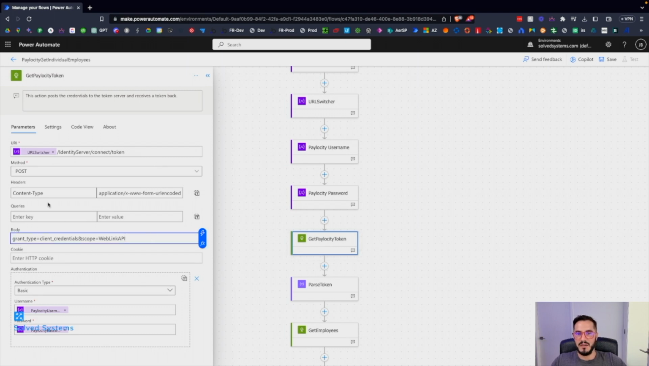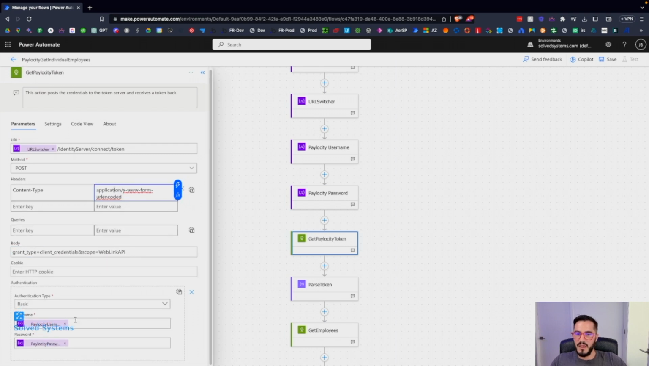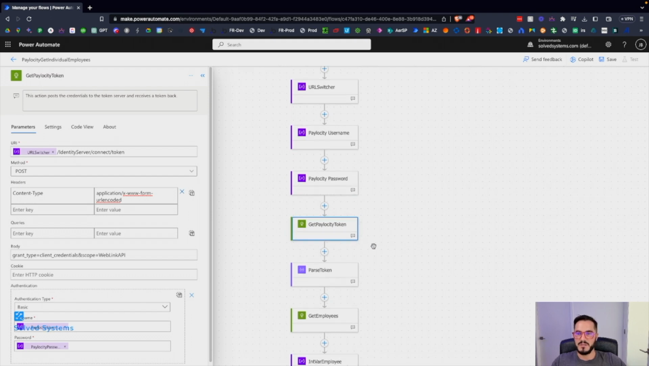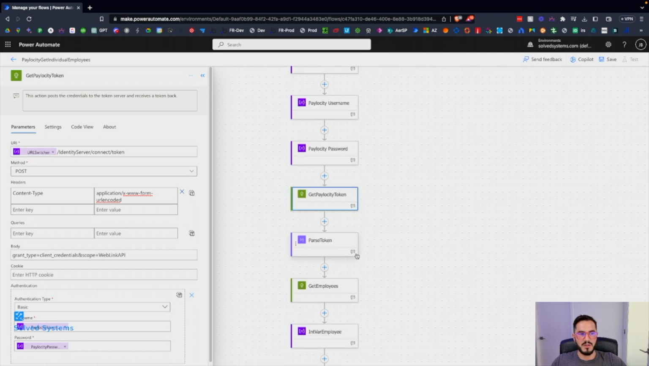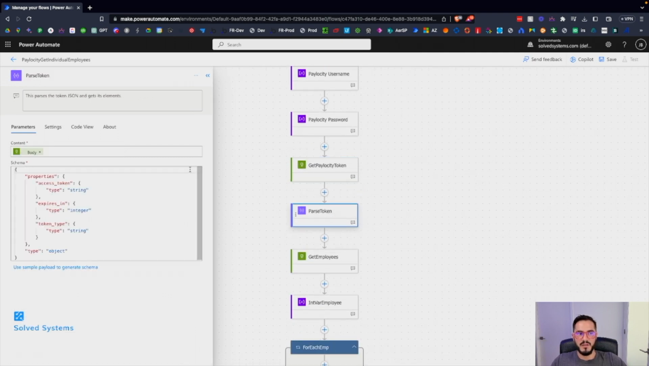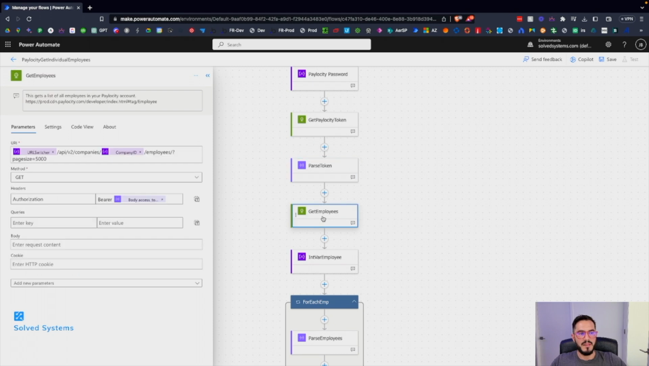We'll add in our body here, the content type is up here, and then basic authentication, Paylocity username and password. So that gets us to the point where we're able to make a token request to authenticate. We'll parse the token here by adding the Parse JSON function, and then the body as the content. And then here's where the magic starts happening.